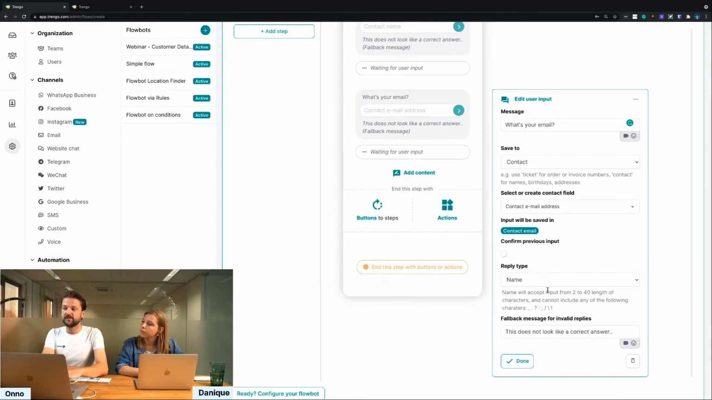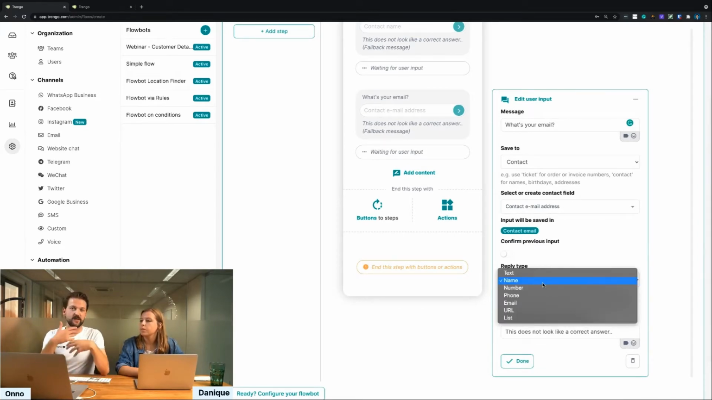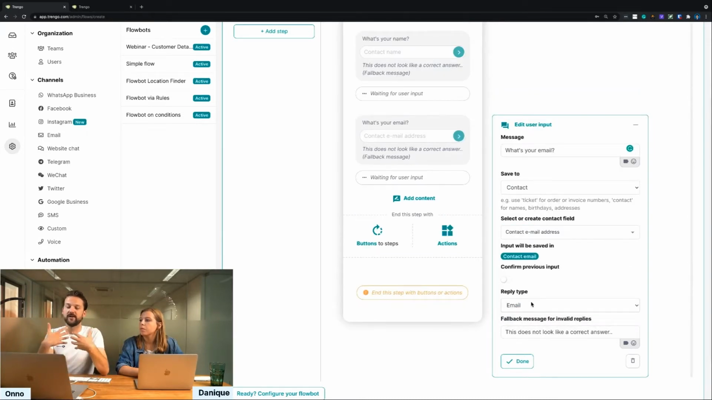And of course, there's also an option to choose the type. Whenever you're asking for a phone number, for example, or let's keep with the example of asking for an email address, you can require that the reply type should be an email address. Whenever a customer doesn't put in their email address or just fills in a name, the feedback message will be like, hey, this doesn't look like the correct answer, but you can also customize that. To give feedback, especially when you're asking for a phone number, if people don't give the right phone number or the right format, the customer will know, so they can try again. So let's add that.